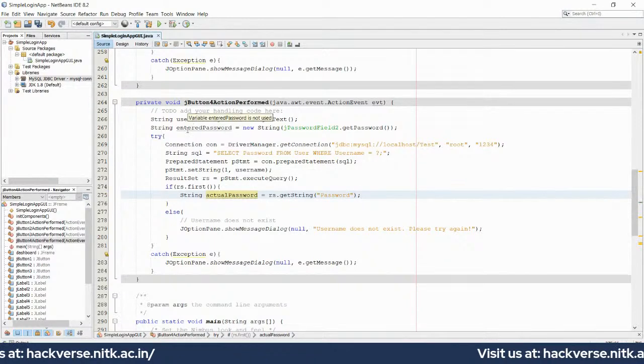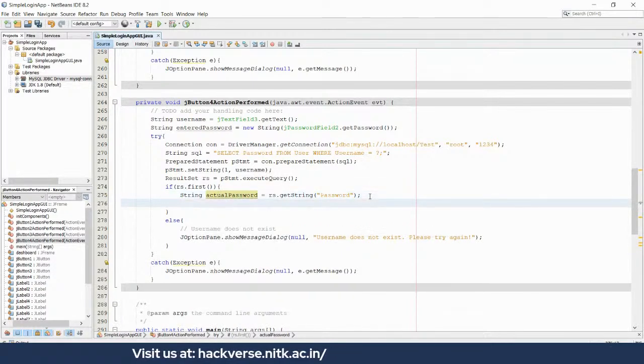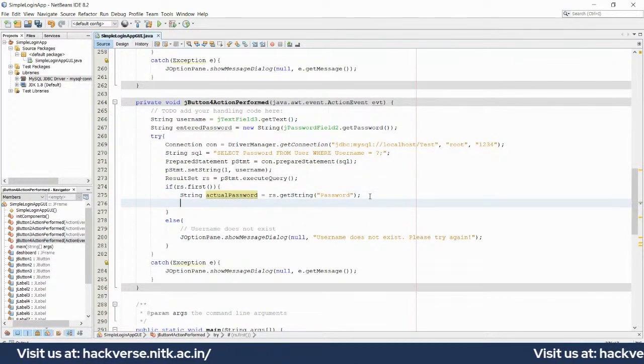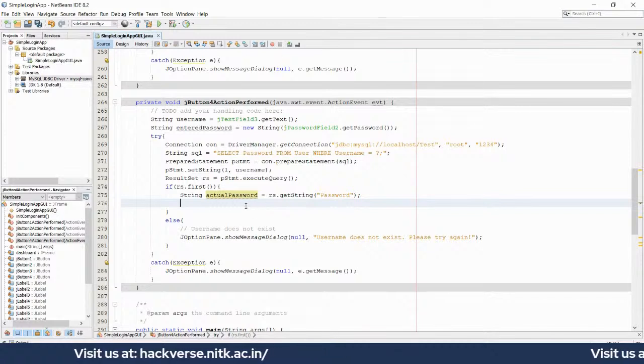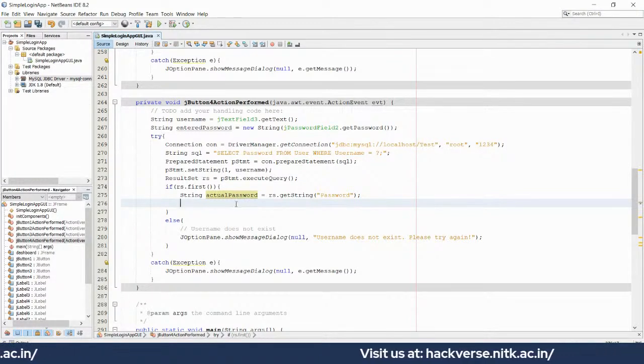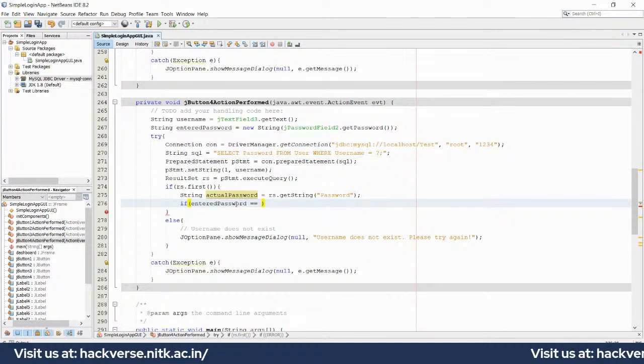And now we are going to compare these two. We are going to compare the entered password with the actual password. If they are both equal, then we are going to congratulate the user again and log the user in. So let's do that. The interesting thing is that we cannot use something like an equal to, which probably exists in C or C++. So we're not going to do something like, if enteredPassword equal to actualPassword.